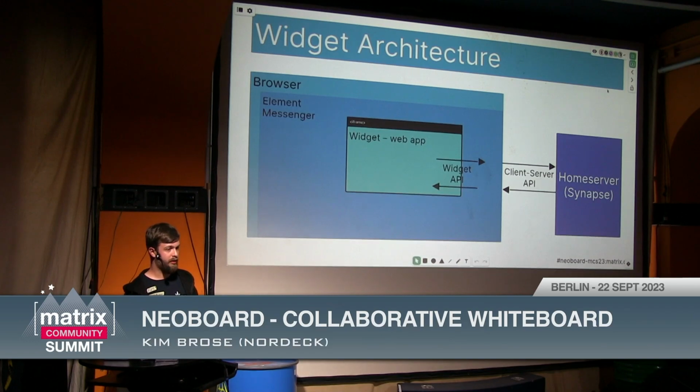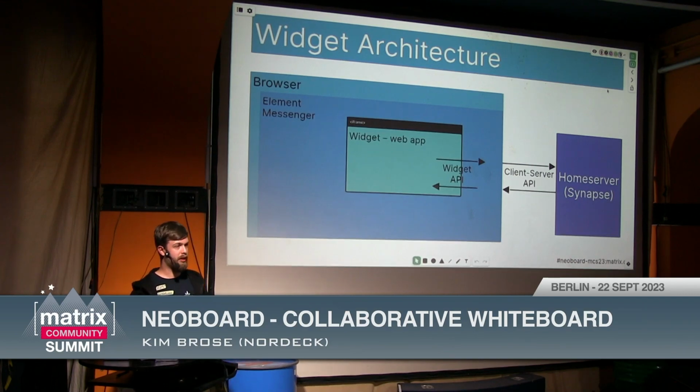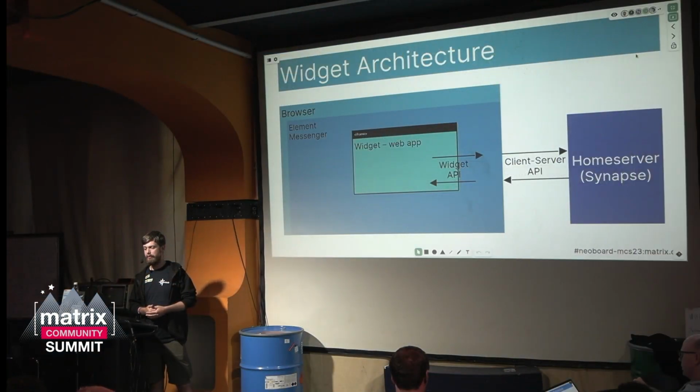And they can exchange information that's already present in the Element Messenger. But if something perhaps isn't already synced, then it can also ask the Element Messenger for the data anyway, and then Element will go and, using the client server API, will fetch this information from the home server if needed.